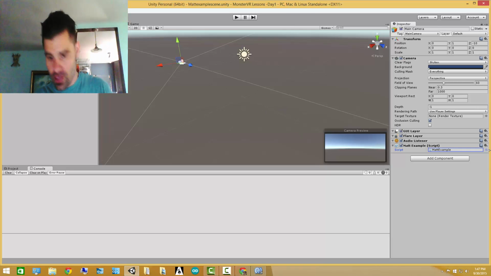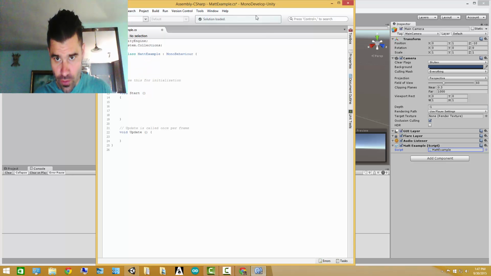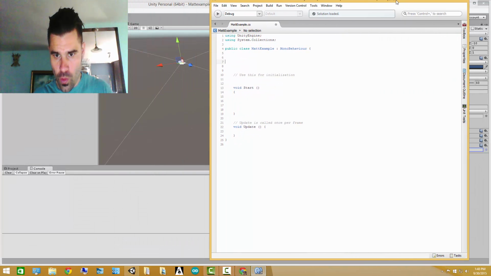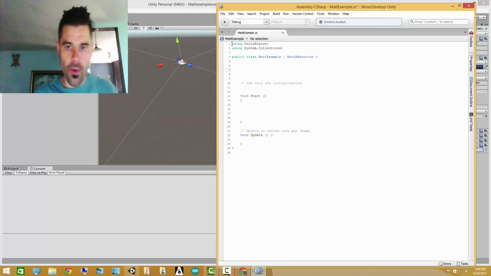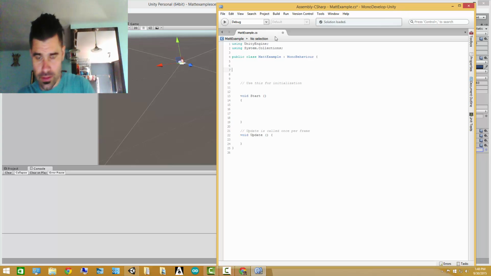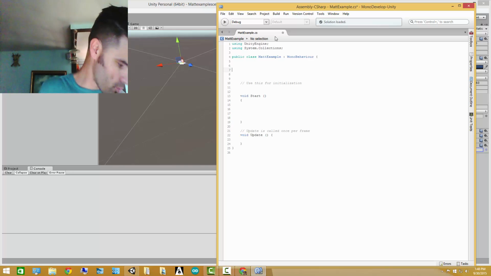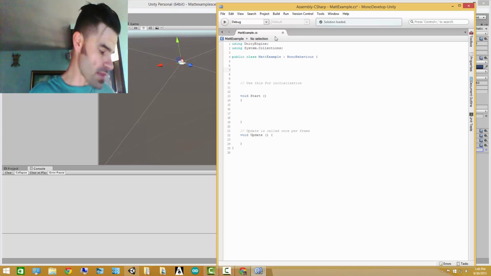Alright, so we have Unity, we're going to open up MonsterVR, so we have MonsterVR here. Alright, and here we go. Alright, classes contain a variety of different objects called members, or class members. Variables are accessed by identifiers.